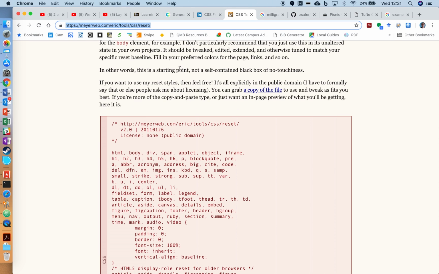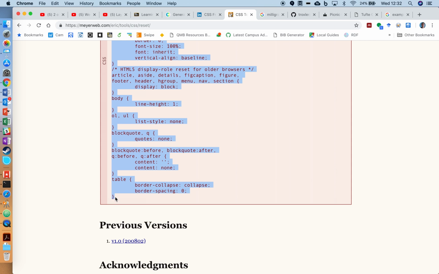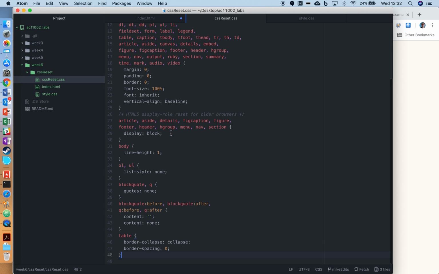So the link for this, I've given it in the slides. It's https://meyerweb.com/eric/tools/css/reset. I'll make sure I put that in the description of the video as well. What we want to do with this is copy all this code across into our CSS reset file, like so. And then we'll save that.